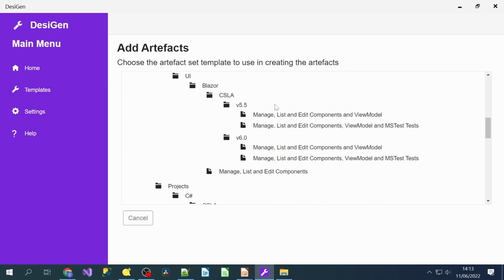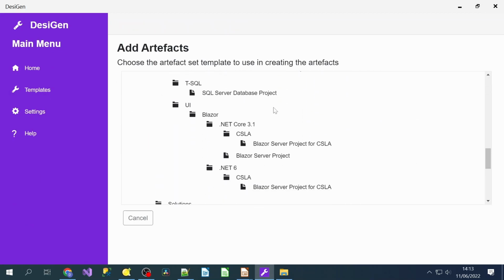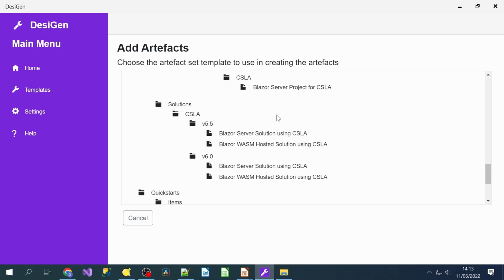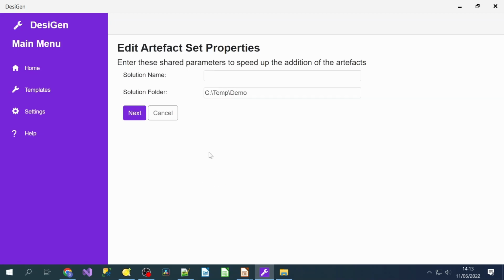Now what we need to do is create ourselves a skeleton solution. So we scroll down in our templates list until we find the solutions set. And in CSLA version 6, I'm going to choose Blazor WebAssembly hosted solution using CSLA. And I'm going to enter the name of it.